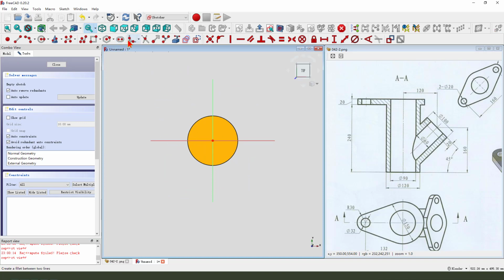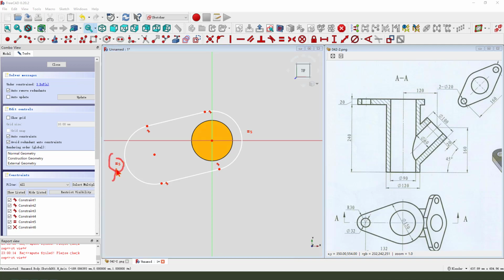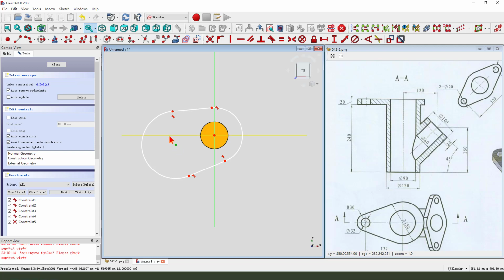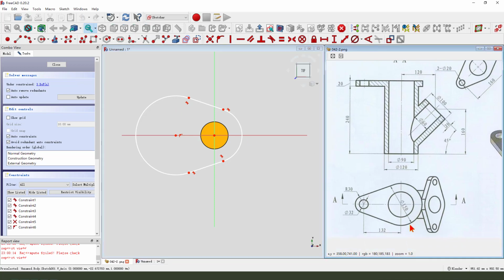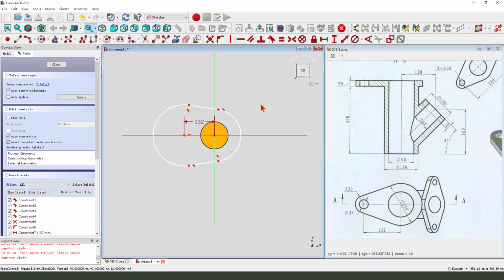We create solid. We delete equal constraint, delete. Construct this point under the line. Make dimension 132. Radius.